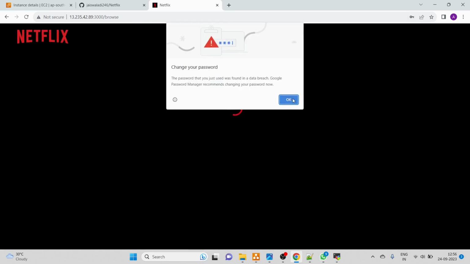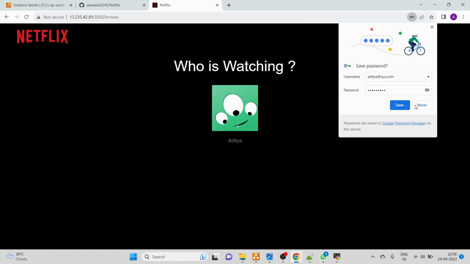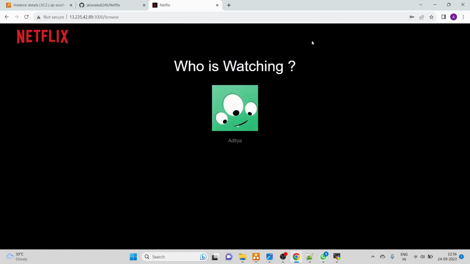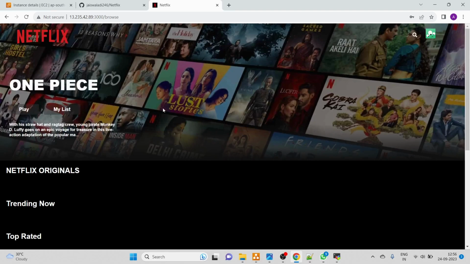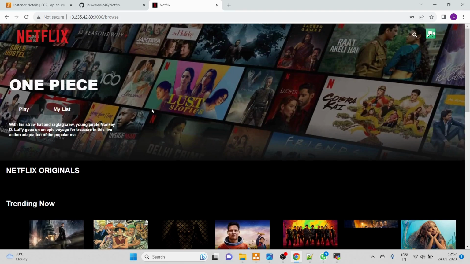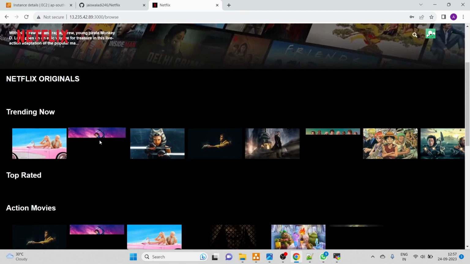Now let us just save it. You can see who is watching, and the name is appearing; this icon will be new every time. So now we have logged in, and you can see it is properly integrated and everything is proper.